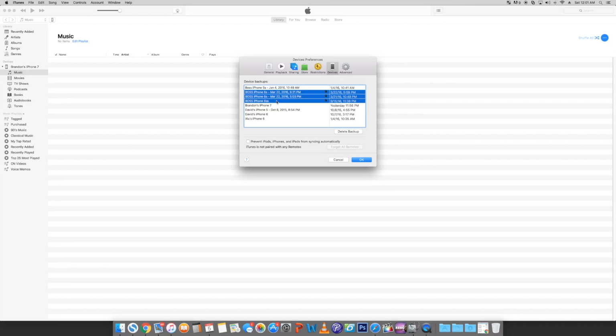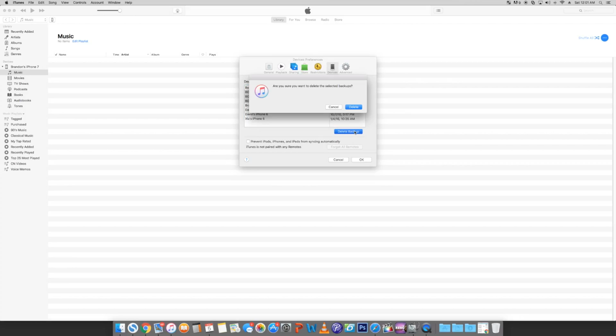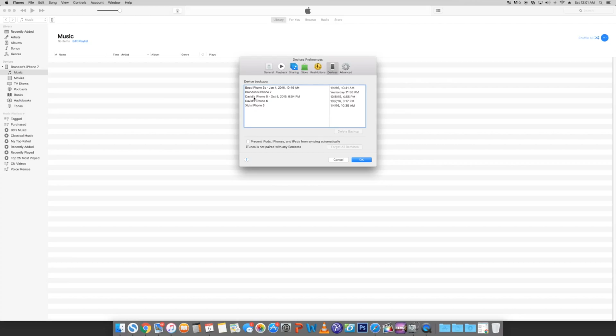And then I have backups on top of other backups. So this iPhone, I don't even have anymore. And I'm just going to delete all of them. And then let's see. I'm going to delete this one also and then create a new one because I've deleted all those videos that were on my phone. And I also don't have my iPhone 5S anymore. And then we're done with that.